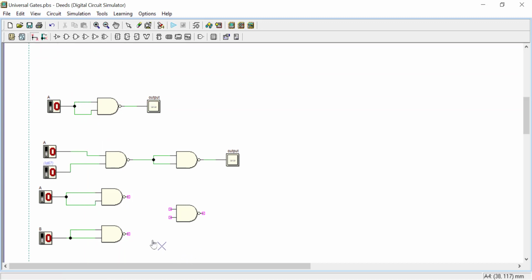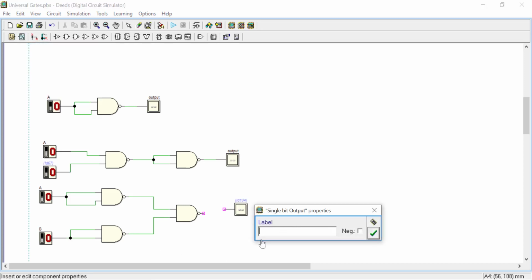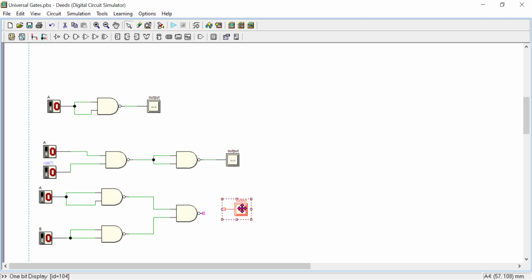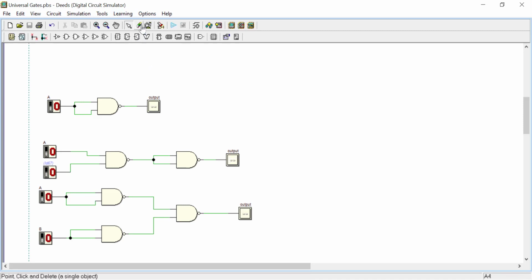First we'll produce A bar, B bar, then we'll connect A bar and B bar to another NAND gate. We'll try to connect the output. I'll try to simulate it. For the OR gate, only 0 0 will produce output 0, all the other combinations produce output 1. Now we are able to construct all the gates using the NAND gate. We'll try to do the NOR gate as a universal gate.